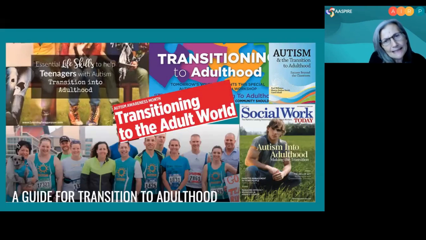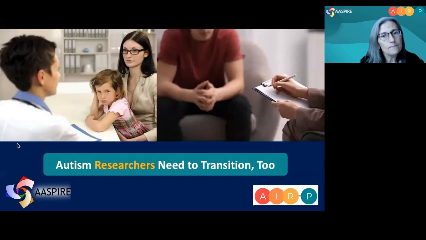It seems like in the last few years, as the cohort of kids that were diagnosed with autism in the late 1990s and the early 2000s has reached transition age, everyone has suddenly started to notice that autistic children grow up to be autistic adults. However, it's time for autism researchers to transition too.